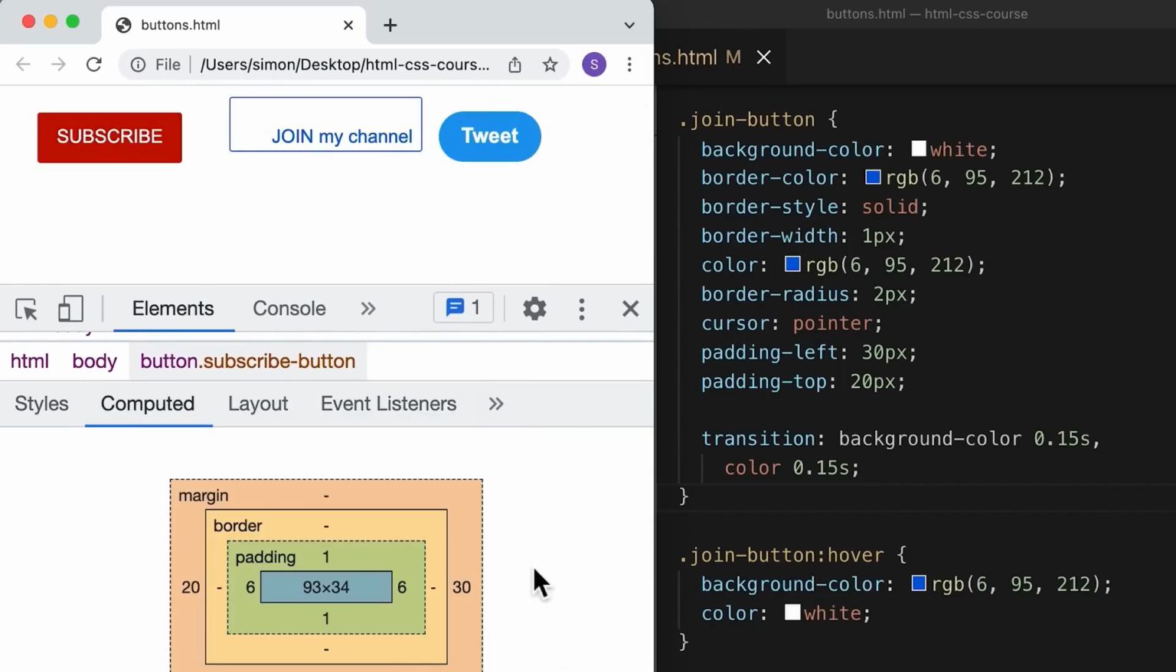So this section is basically the box model. We have our margin, which is the space on the outside of the element. You can see that highlighted in orange. We have the border, which we learned earlier, and we have the padding, which is the space on the inside of the element, which you can see highlighted in green.